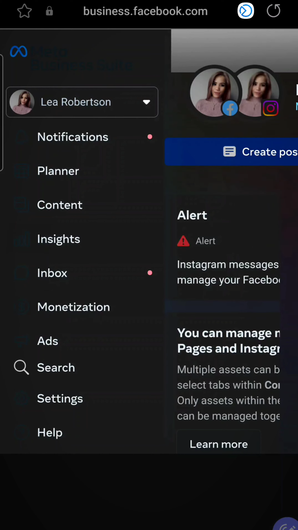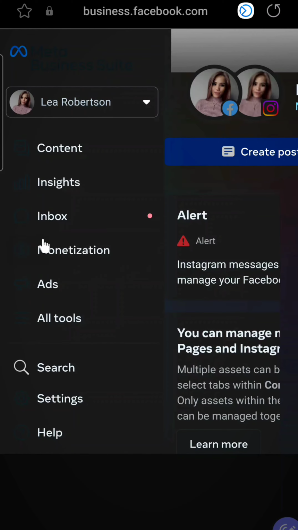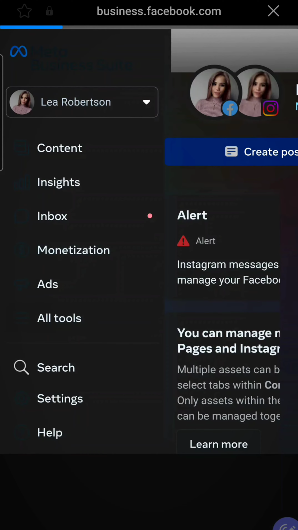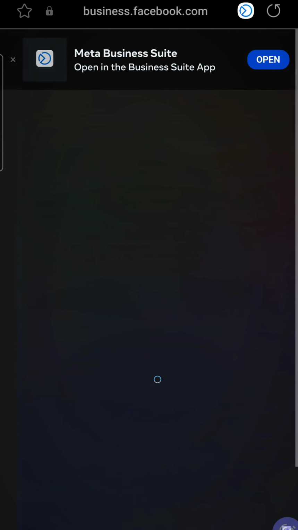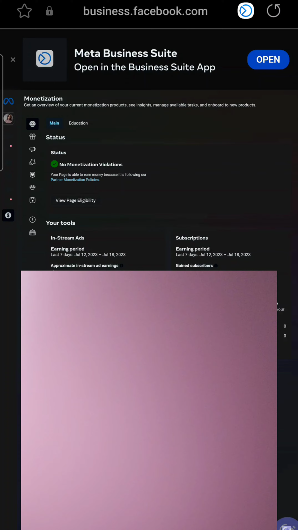So once you're in the Meta Business Suite, you go ahead and scroll down until you see the monetization button. So it's here, I'm pointing it out. Just click that one and wait for it to load until this page appears.